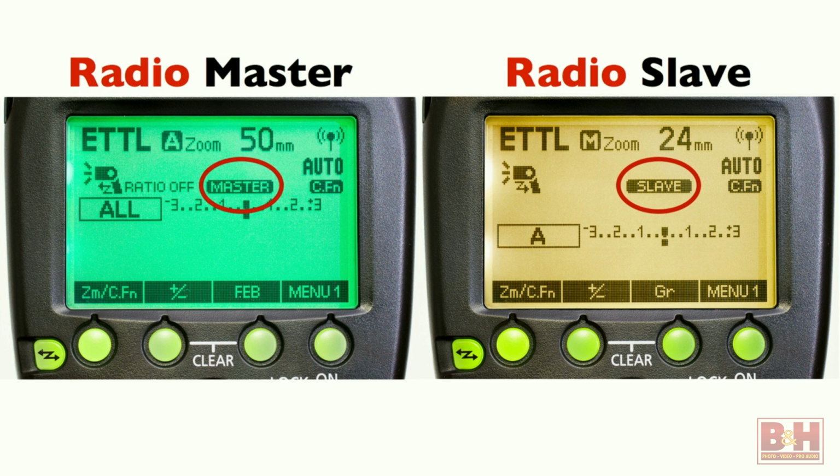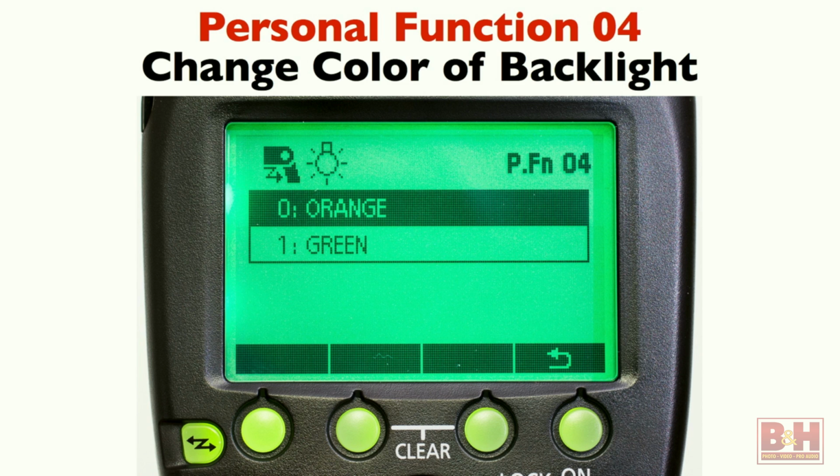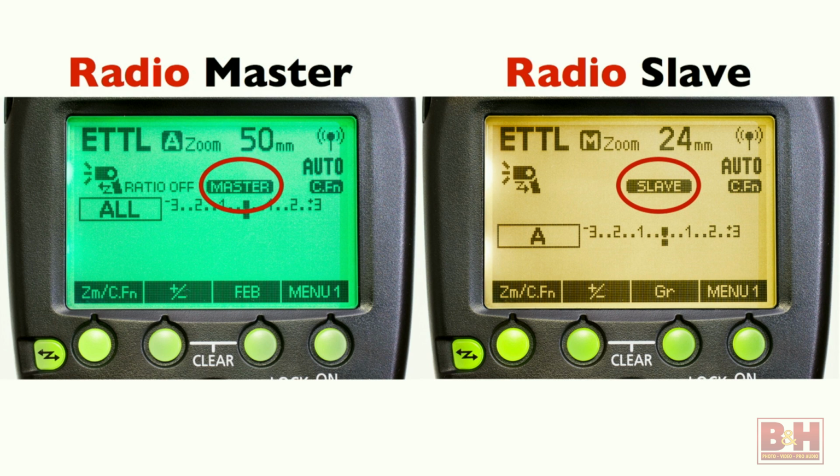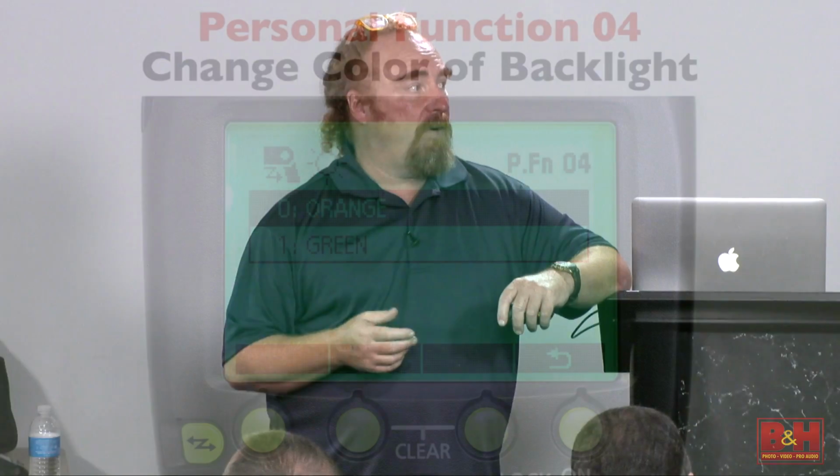Here's another important distinction. Same location on the screen: master or slave. The word master appears when it's activated as a master. The word slave appears when it's activated as a slave. You noticed previously that when it was a slave, I had my screens turned that kind of greenish orange versus the solid green. I'll go back so you can see it. That is really handy as a way, just by looking at the color, depending on how you program your camera, and I'll show you where that's at.